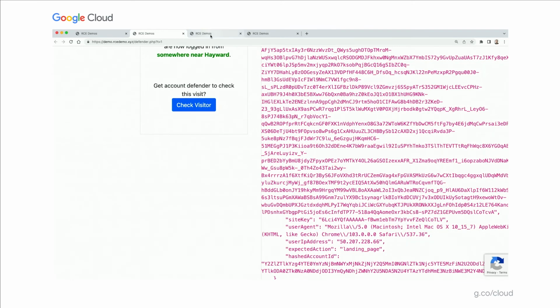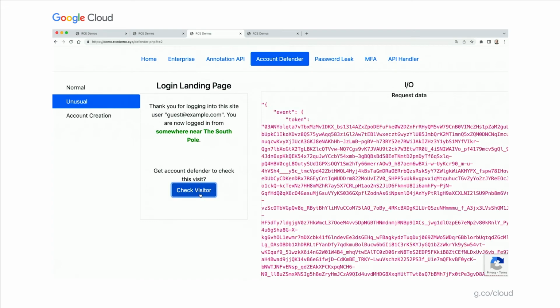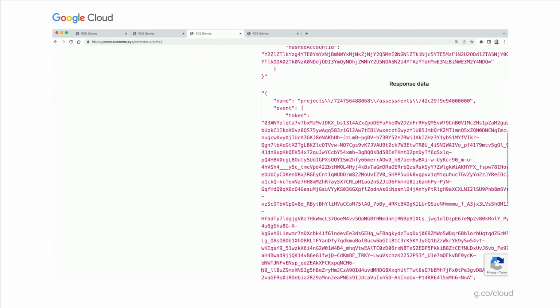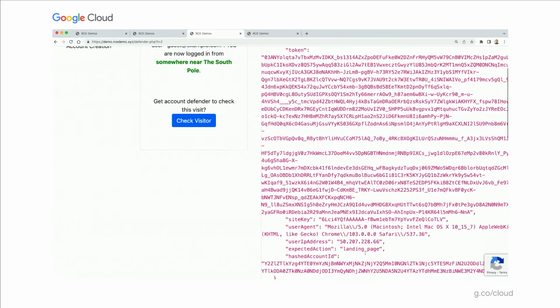Let's look at a case where actually someone else is trying to log in on behalf of the user. When we check the visitor, we get a new score of 0.6, but also Account Defender identifies that there is a suspicious login activity, and this risk-based authentication recommendation is to request a two-factor authentication for this user.